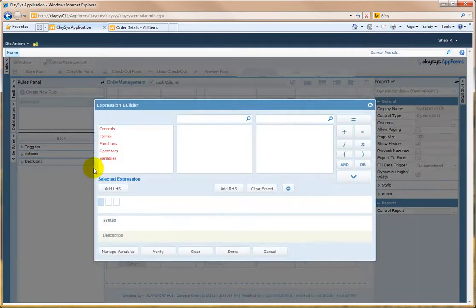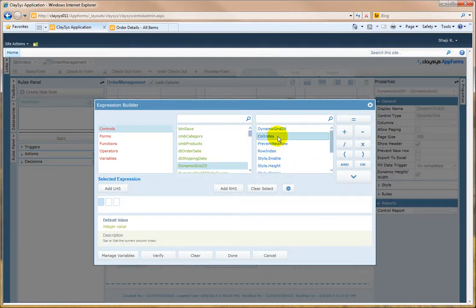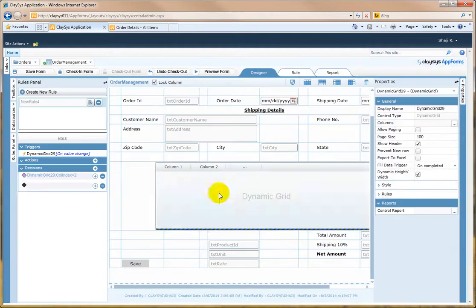Now, I will add a decision to check the column and focus in the grid. If the second column is in focus, that means it is our product combo box. You can see that it is very easy to build a decision using the expression builder in AppForms.